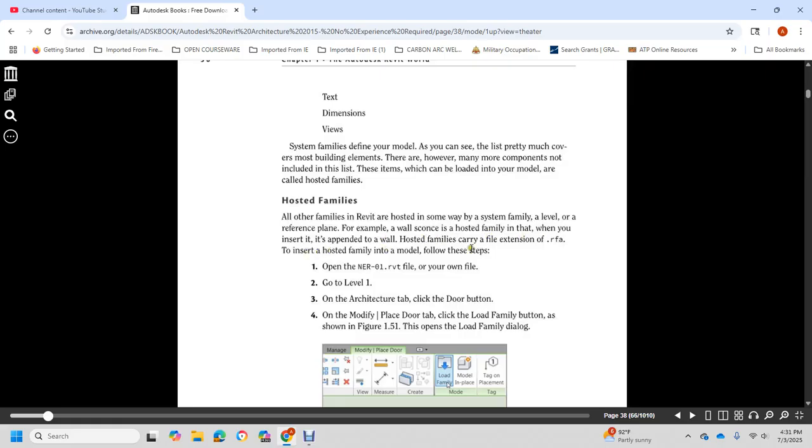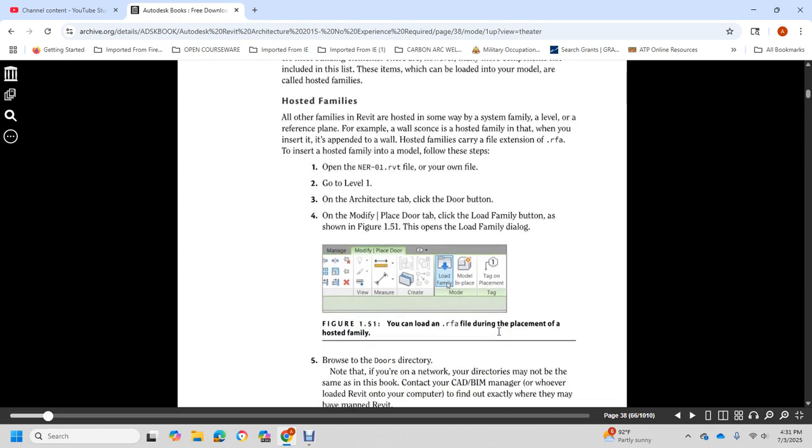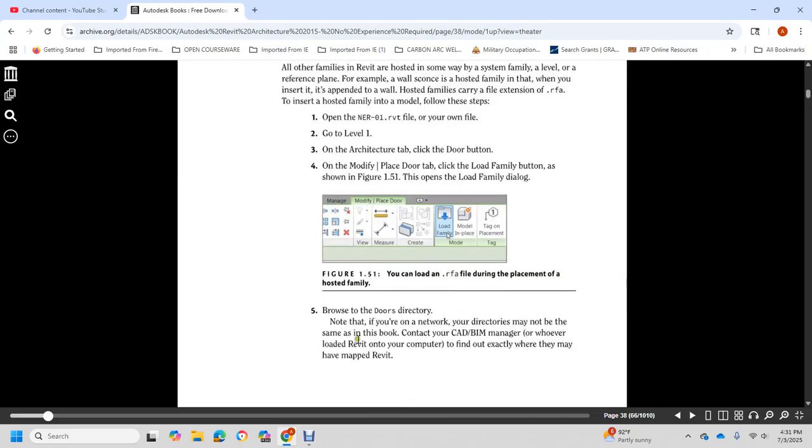Enter the hosted family into the model file with these steps, as in the non-experience required book. In the level 1 floor plan, on the Architectural tab, click the Door button, then on the Modify | Place Door tab, click the Load Family button, shown in figure 151. This opens the Load Family dialog box. So for the RFA, you load the family during the placement of the hosted file. Browse to the Door directory. Note that on your network, your directory may not be the same as in the book.